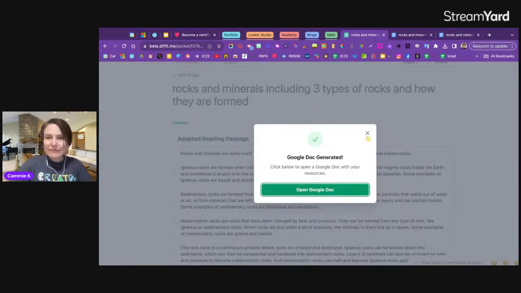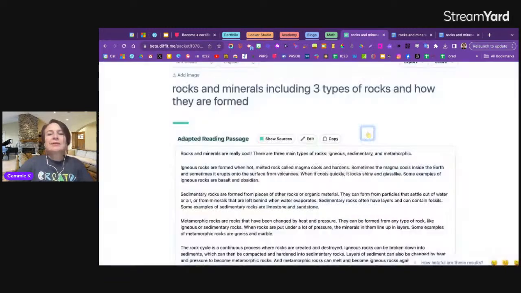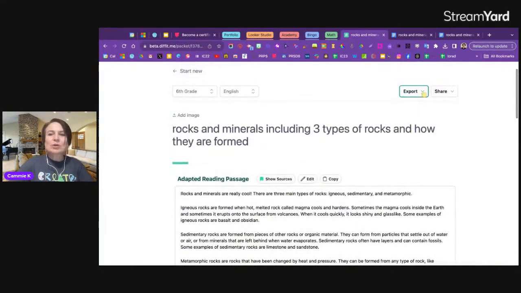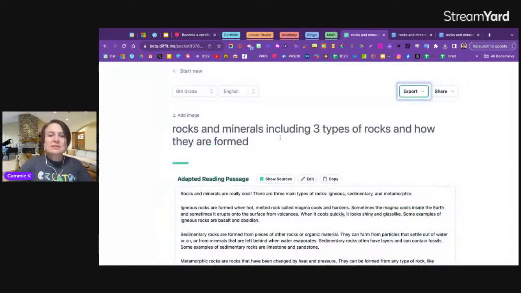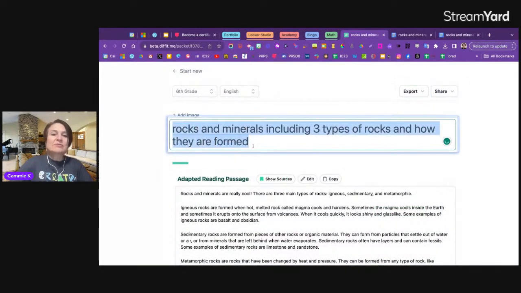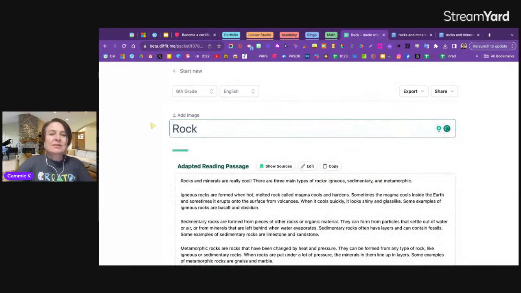We haven't even gotten to my favorite part yet, and that is up to export to forms. So I want to include a summary. Let's go title, image. Oh, reading level. Before I do this, I'm going to fix my title so we don't keep getting rocks and minerals. So I don't have to keep fixing that inside. Again, we can edit. We also can add an image.